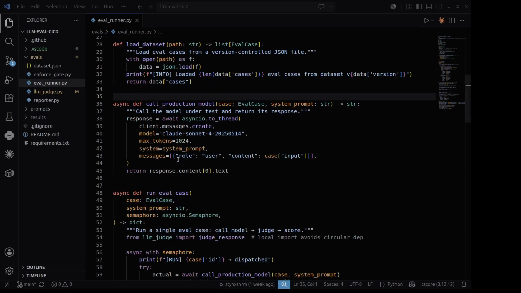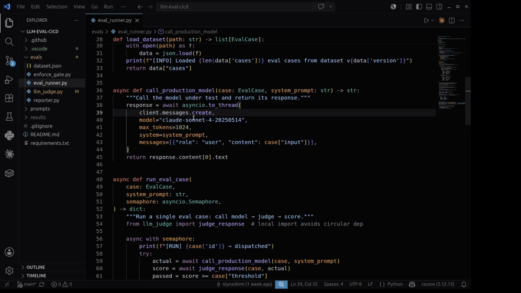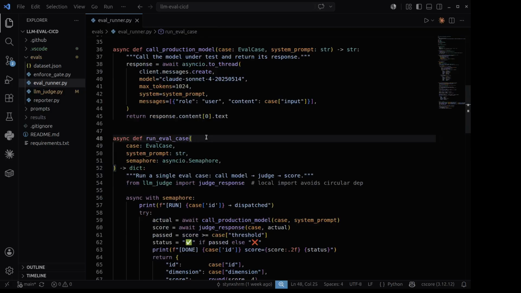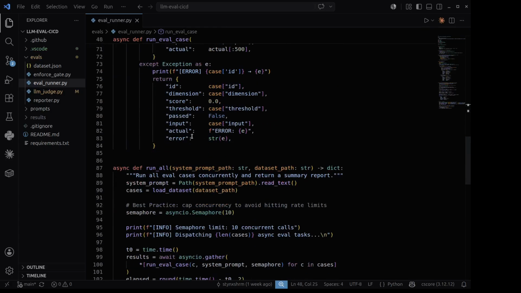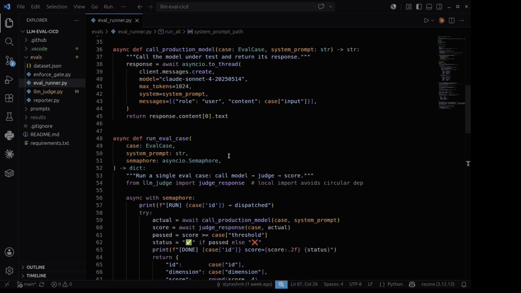And now here's the async runner. Let's break down this asynchronous evaluation pipeline. We will soon look at the async call production model. First, we will look at two functions, run eval case and run all. They work together to test an AI model's responses against a set of scoring rules, efficiently and concurrently.